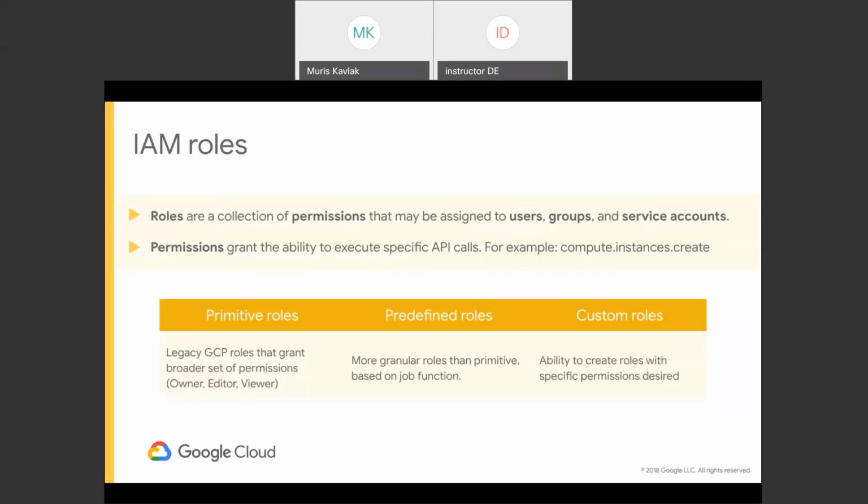What are roles themselves? Roles are just a collection of permissions that may be assigned to user groups or service accounts. And what are permissions? Permissions grant the ability to execute specific API calls. So here it says compute instances create. When you say my developer group has the permission to create instances of type compute, they can create virtual machines in the end.